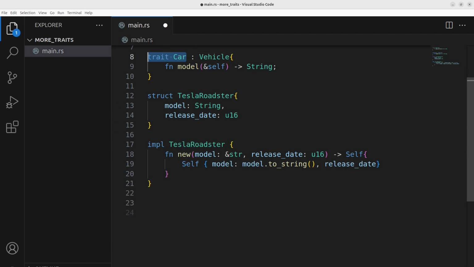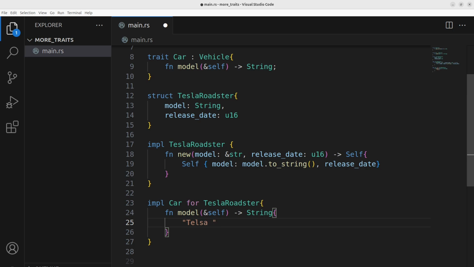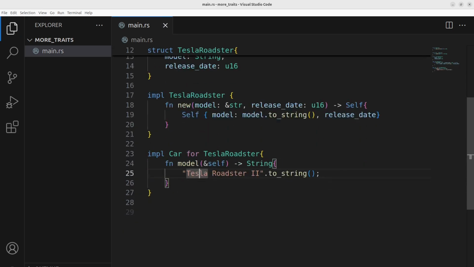Because it's a car, we also need to implement the trait Car, because you've defined the Tesla Roadster, but what about the trait Car? So we will use impl Car for the Tesla Roadster. For this one, we want to define the model function, or rather implement it, because it is already defined there. We're supposed to return a string type. This time we are saying Tesla Roadster, maybe Tesla Roadster T, and we need to convert it to string. From there, I think we need to run and see what we get.